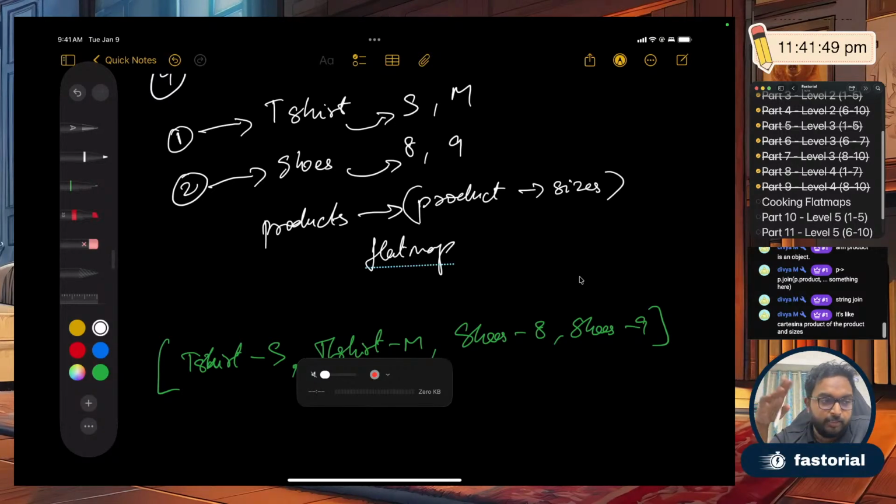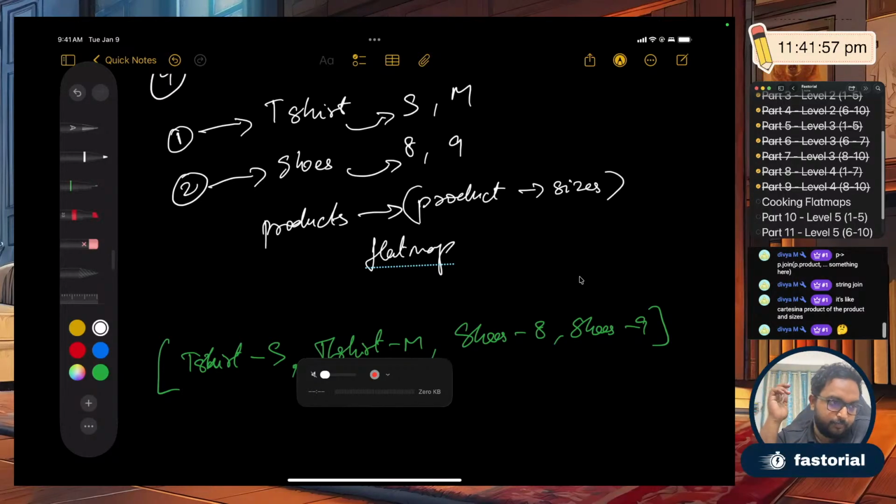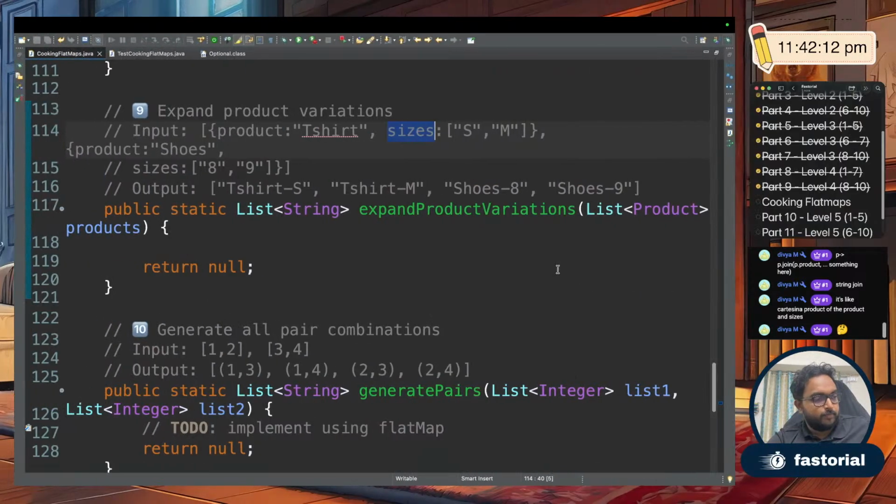And for joining the names, it's like a Cartesian product of product and sizes. Yeah, the product versus product sizes is the Cartesian product, right? Correct. Fine. So let's start coding. Let's see how it goes.